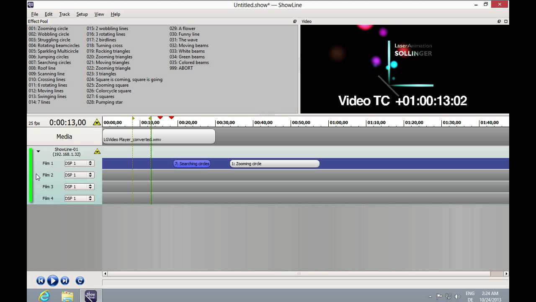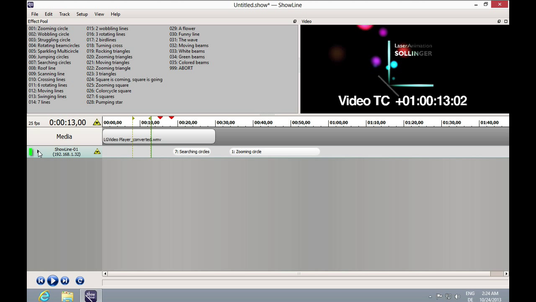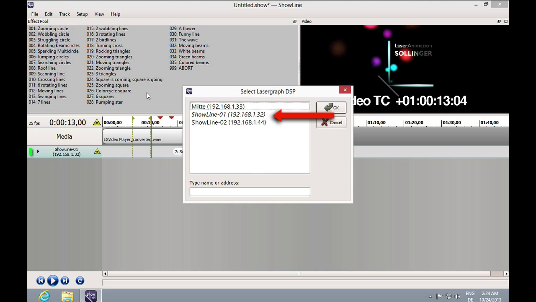Let's create a second track. In the selection window, the italic name indicates that this LaserGraph is already in use, so I'll choose another one.